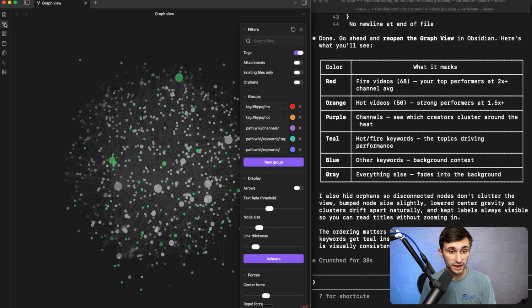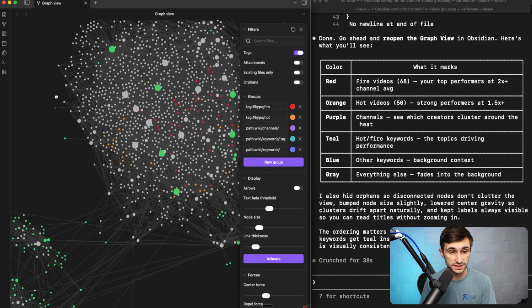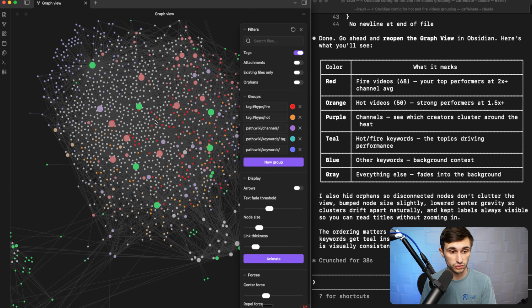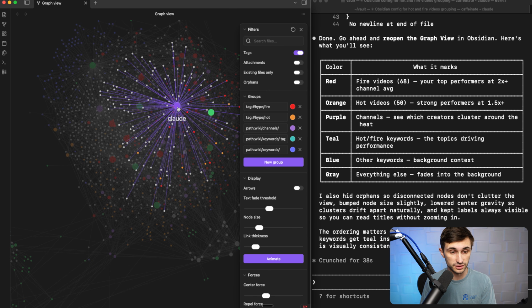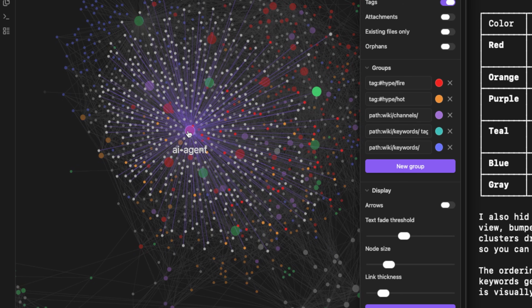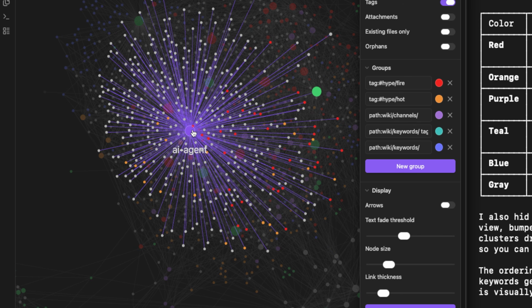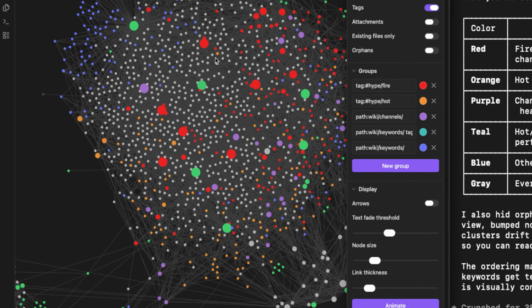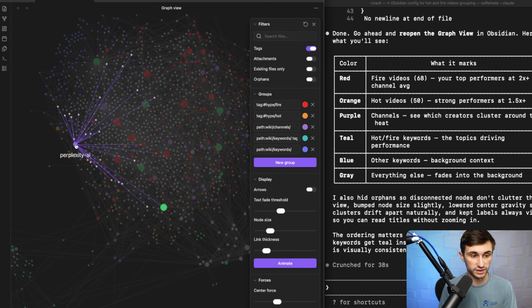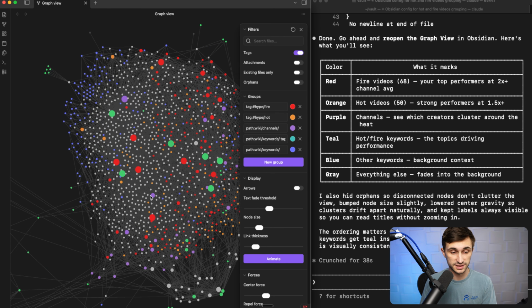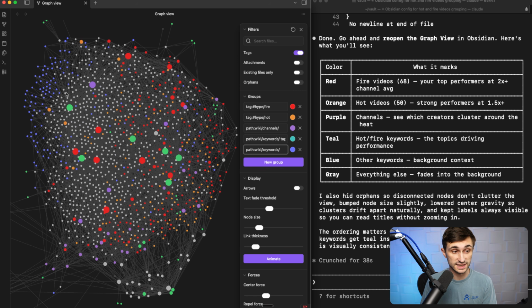And now if I open up the graph view again, it's going to actually tag these with the specific color that they are corresponding with. So as you can see here, Claude is a hot topic, Claude Code is a hot topic. All of these red things are important topics. And then the fire topics are getting highlighted in orange. So these are kind of like those middle of the road topics. And as you can see, channels are purple. And the less impressive keywords for different topics are in blue.